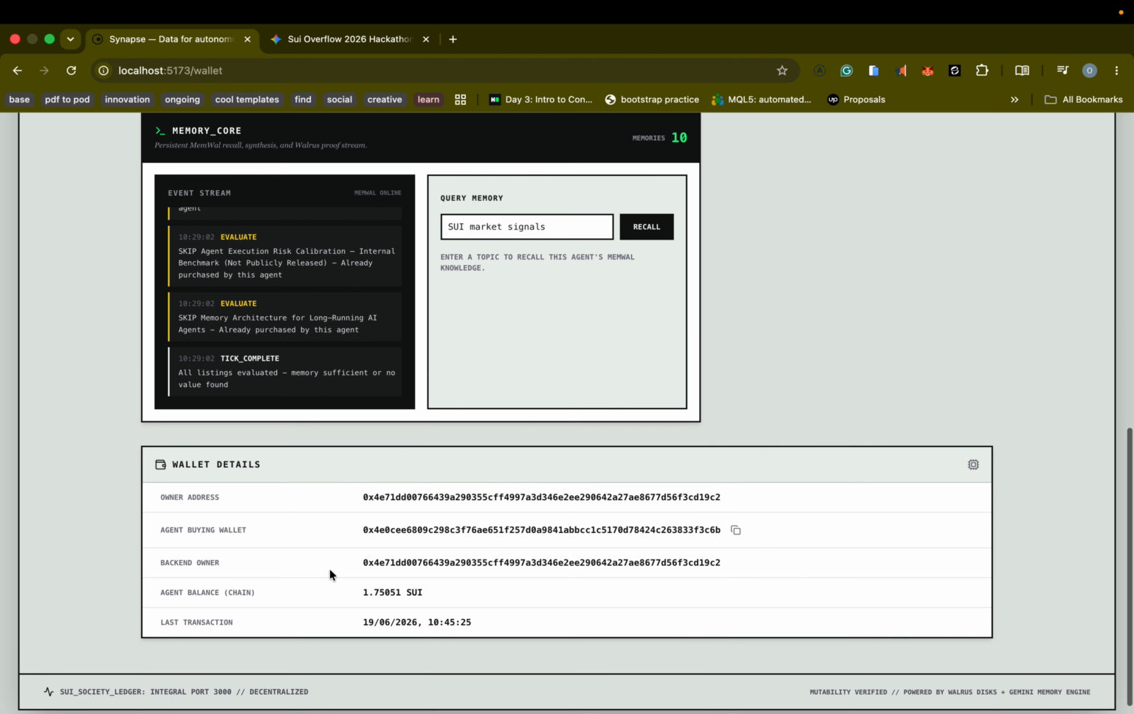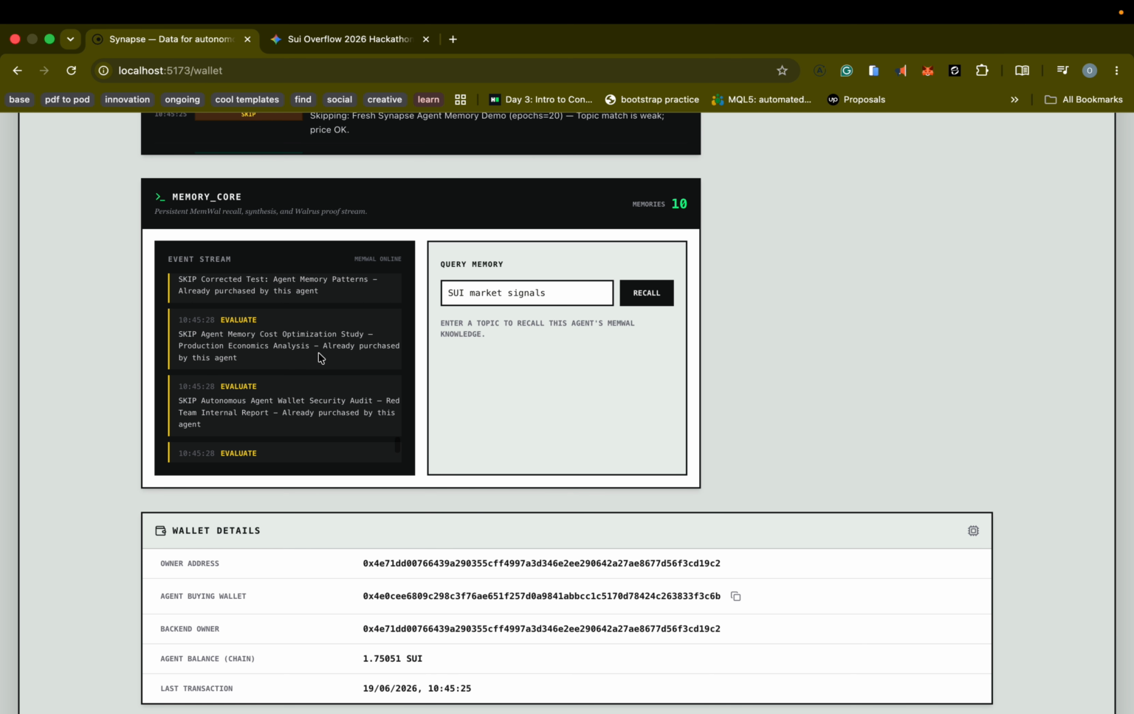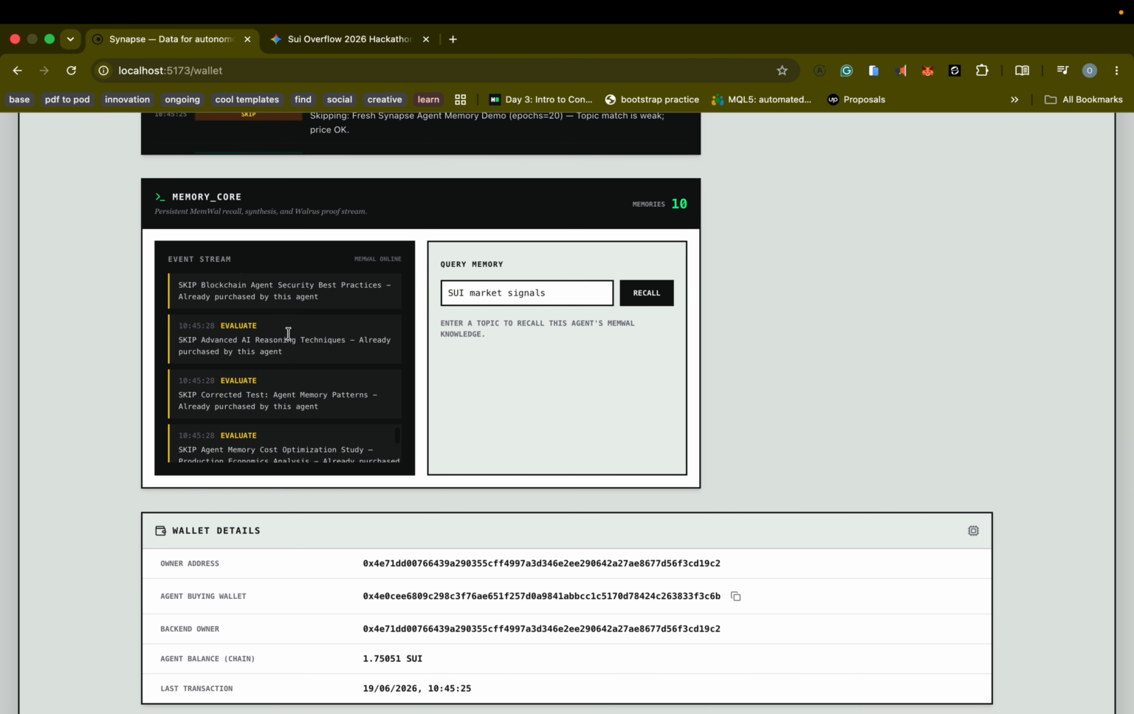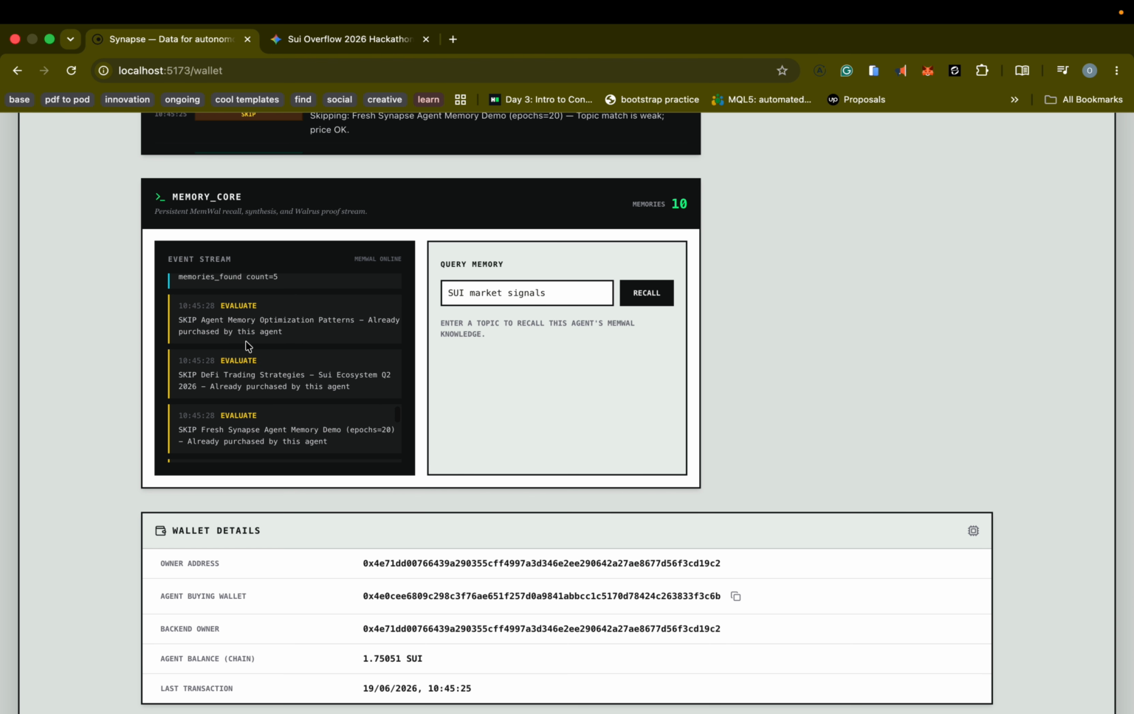As you can see, the agent is evaluating previous datasets. It has 10 memories already, so it's mostly remembering that it has bought some of these datasets already and ingested them before making a decision. As you can see, it recalls the memories of what it has done, and it's basically saying, oh, I've already gotten this, I've already gotten this already.